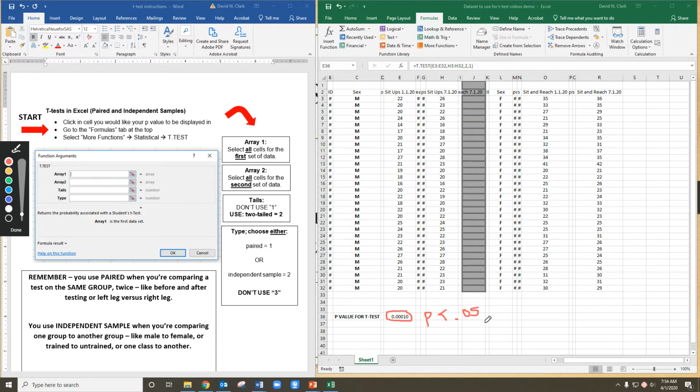So basically, that is the probability that the differences we see between this pre and this post are due to probability, or are due to randomness or error. Okay, so for this, because it's less than 0.05, we can say yes, there is a significant difference. It's not due to randomness or error.